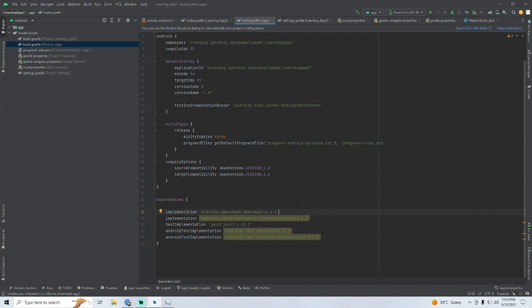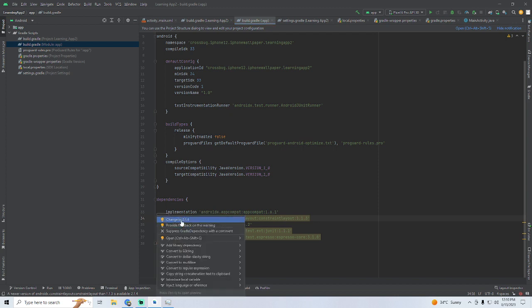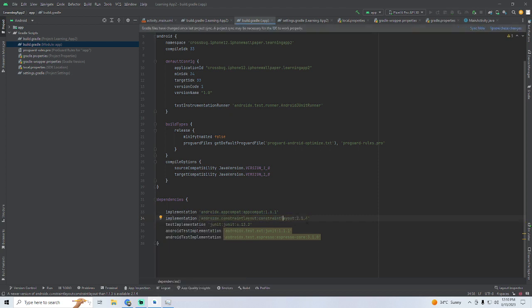The other way is easy. Just click on the deprecated version, click on this bulb icon, and change to 2.1.4. This is telling us that this version is available. You can change it just by clicking. As you can see, when we have clicked here, the highlighting is gone. Click on sync project, and it will be added to the project.